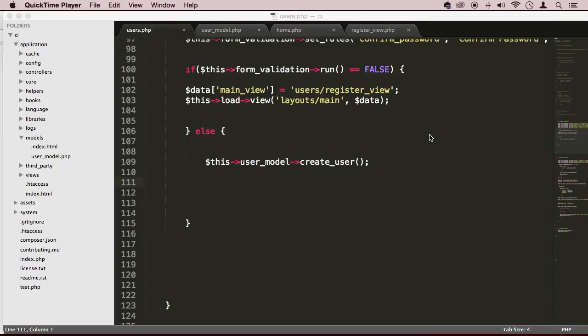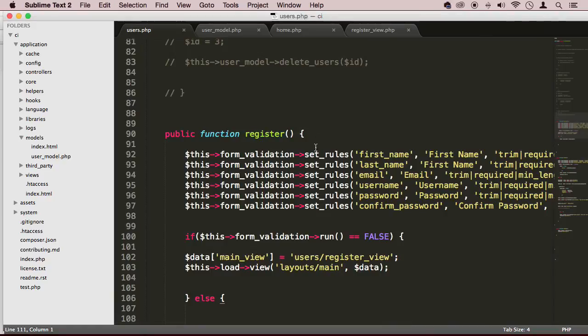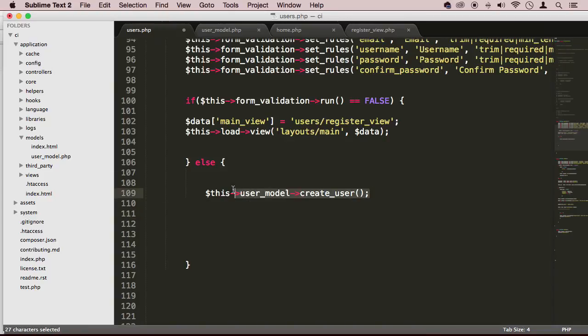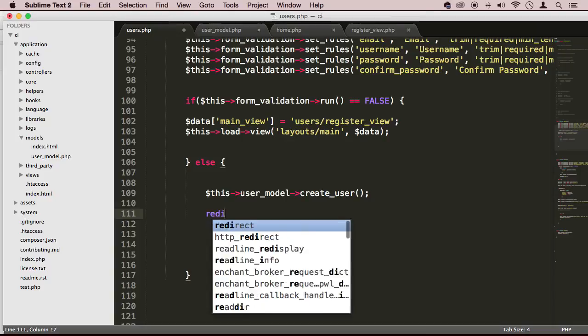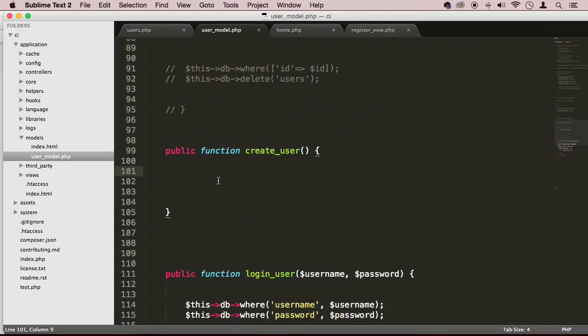So it's time for us to start coding this so that way we can put information inside the database. All right, so we are in the users controller, in the register method, and in the else. Basically after we do this, what we want to do is redirect, okay? So we say redirect to a home controller and maybe the index page. That's fine. Save.